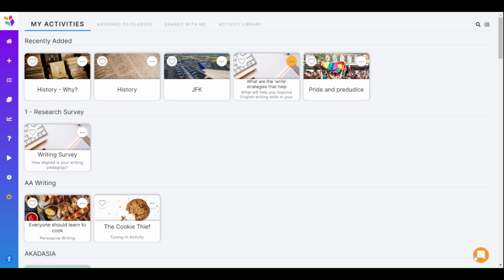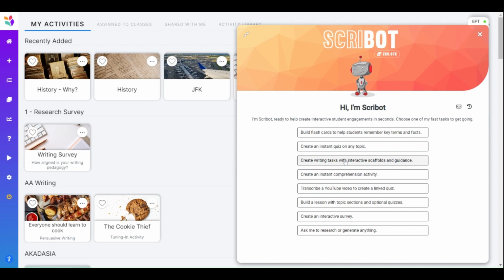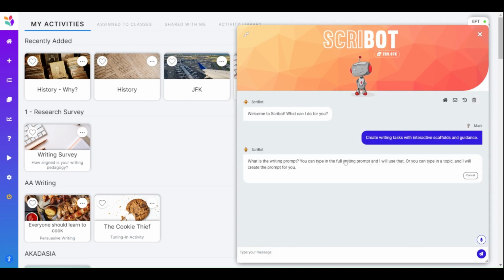So this is where Presto is coming from. We can help. AI can help. Okay, so what I'm going to do is, it's not too much talking, but show you how you can very quickly create an interactive writing scaffold and follow that through for students.